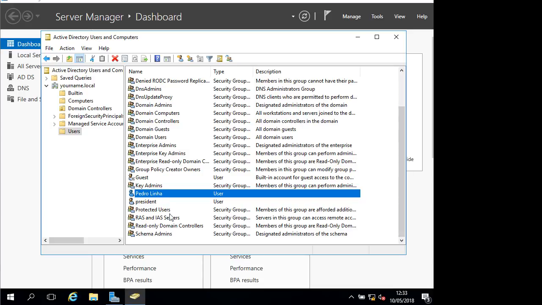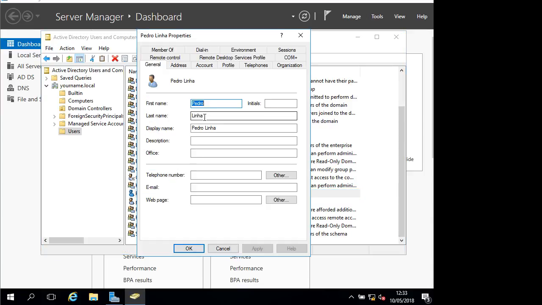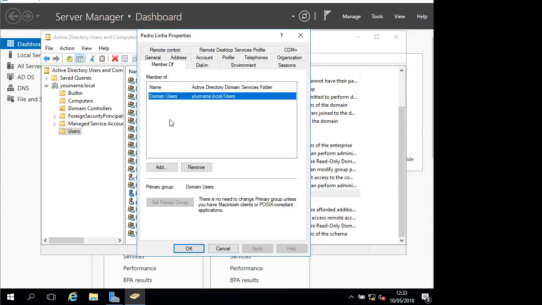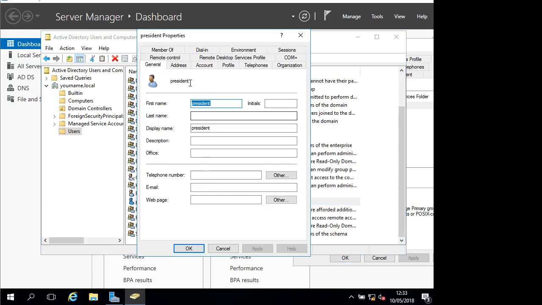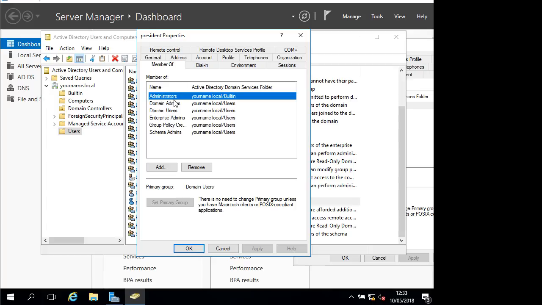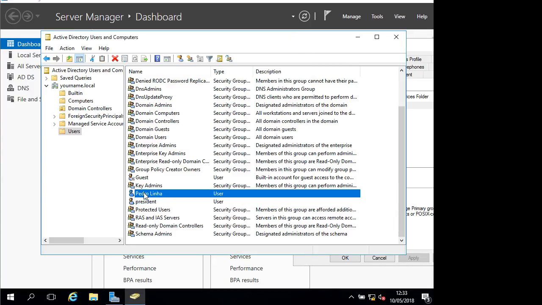This user can't log on to the server. The user itself only belongs to Domain Users, as you can see. If you right click properties, you'll find out that he's a member of Domain Users, nothing else. But President, for instance, is a member of many other groups, all the groups that the administrator was belonging to. So you've got Administrators, Domain Admins, Domain Users, and so on. So Pedro Linha right now.